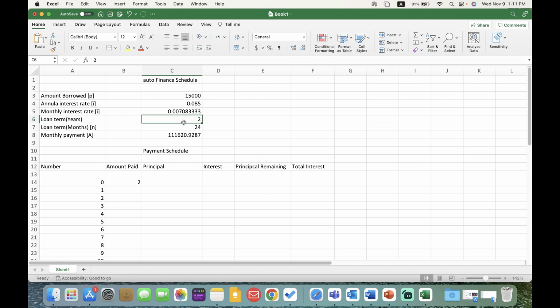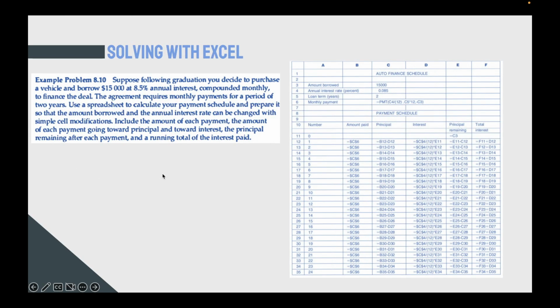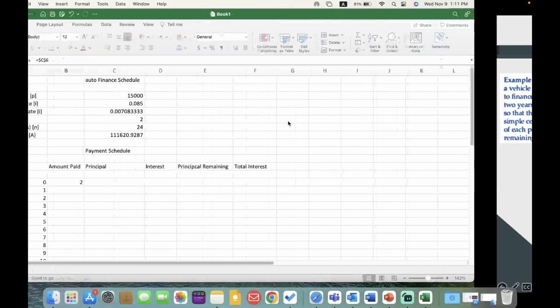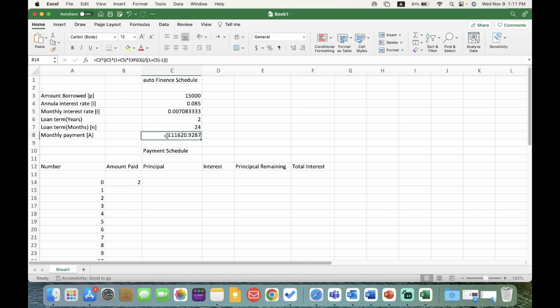So here, well, it's not C6 amount paid. In this case, it should be the P. C6 in his problem, but in our problem it should be the A actually, which is the C8. In my case, it's C8. Could be different for you. That's C8.